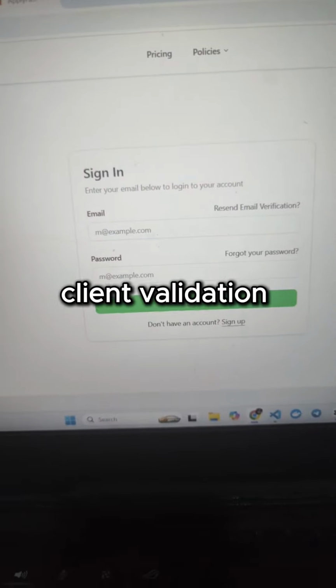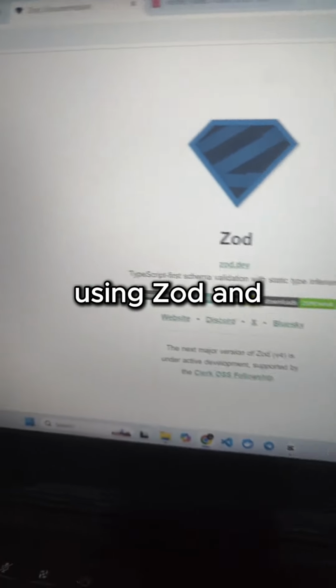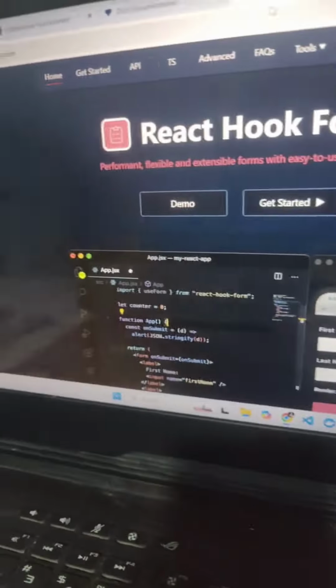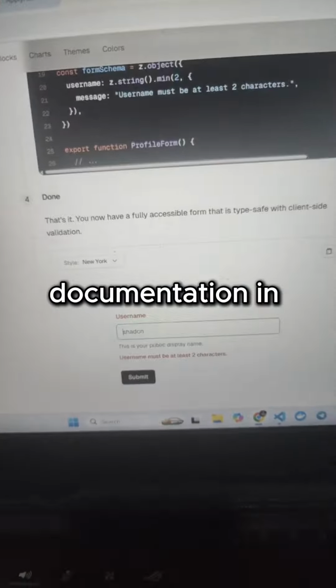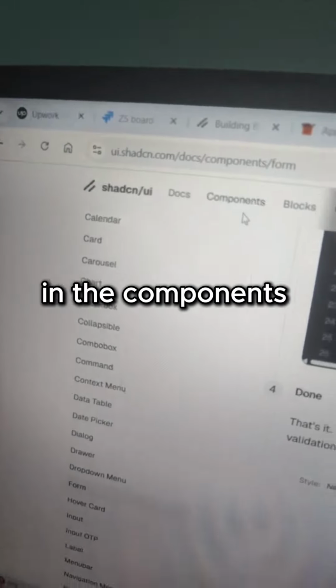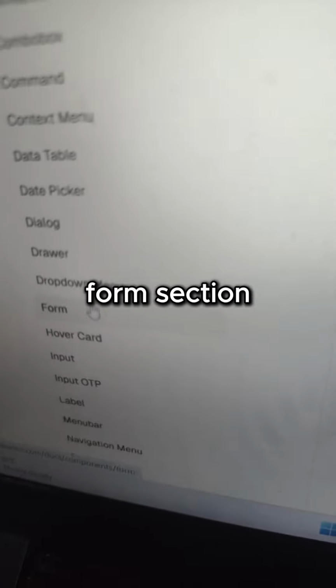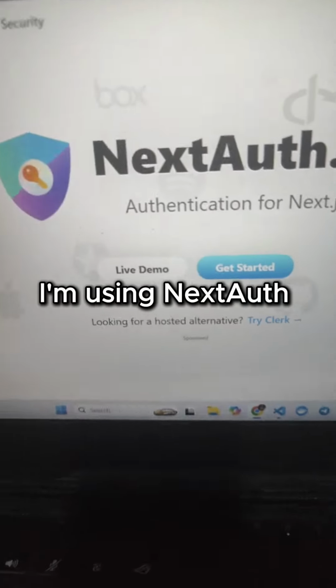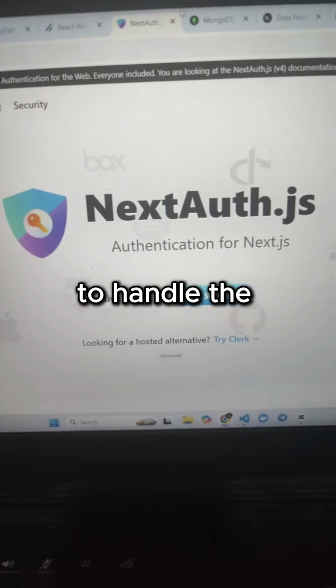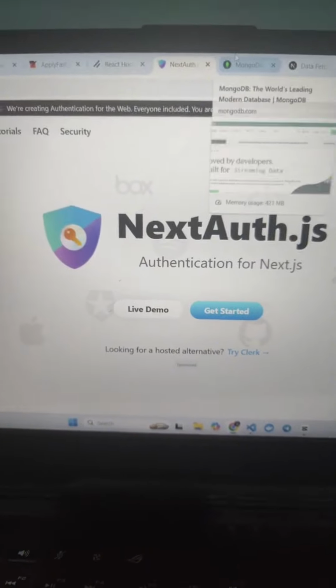Then I added client validation using Zod and React Hook Form. You can check the documentation inside shadcn as well in the components form section. I'm using NextAuth to handle authentication logic.